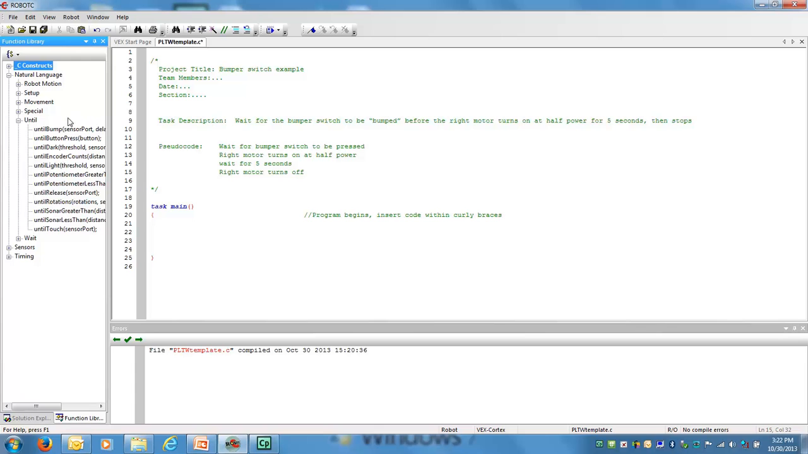All right. Under the until, I've got until bump, and if I read the description, it says the robot does what it is doing until the touch sensor is pressed in and then released out. So in this case, the sensor would have to actually be pressed down and then released before the next command would be processed.